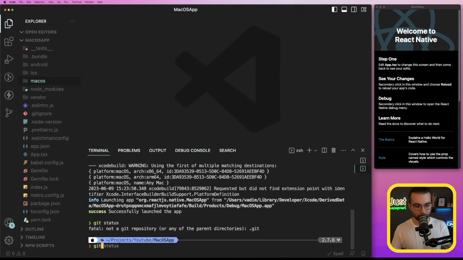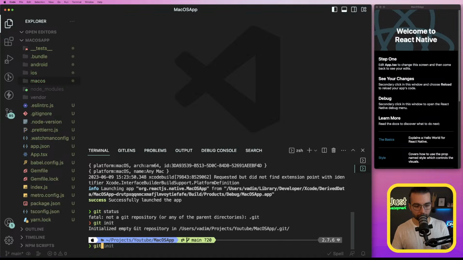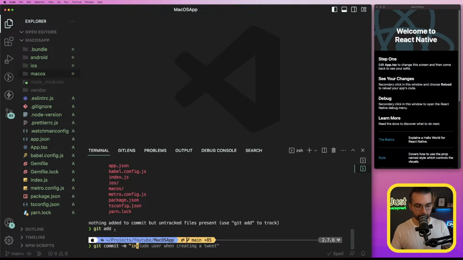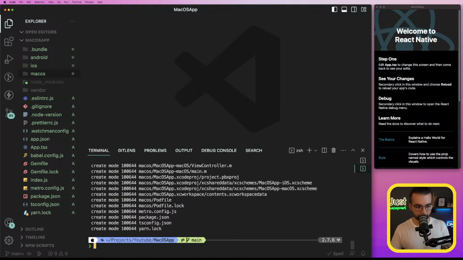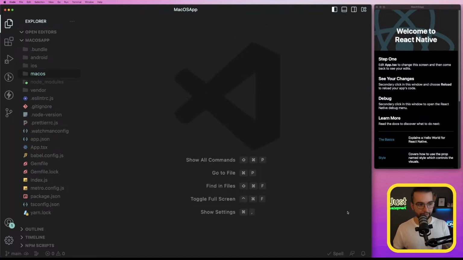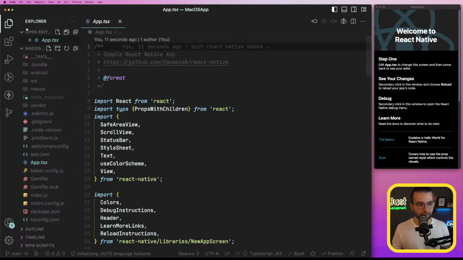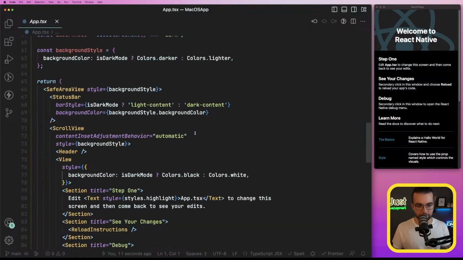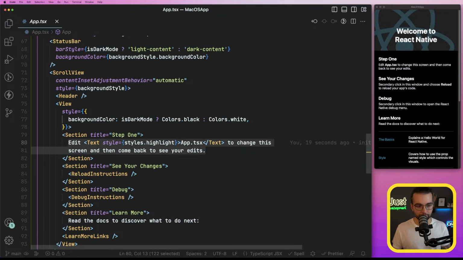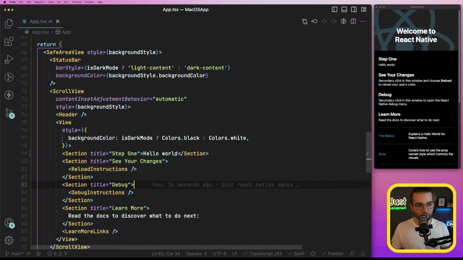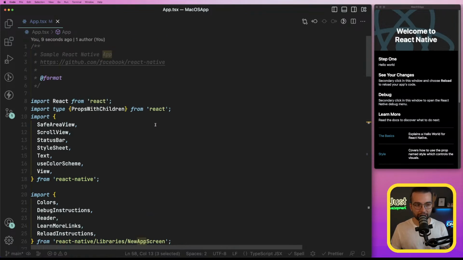So before we do that, I really want to do a git init. Does it have an ignore? Yes, it has. So let's do git add, git commit. Yes, everything is ready. And before we do anything, let's go ahead and open our App.tsx. And first of all, let's just check if the fast refresh is working. So if I'm going to change something here in the step 1 to hello world, it automatically updates here on our screen. Perfect.